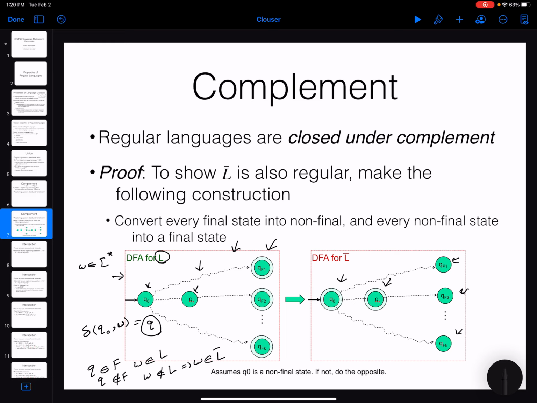So in this new DFA that I have created here, if the strings end up in one of these states which were non-final in the original DFA, it will be accepted, which means that it is going to be a part of the complement. And if it ends up in an accepting state in the original DFA, it will end up in a non-final state in the new DFA. So that's it. I can just prove that this DFA really represents the complement of L, and this is enough to prove that the regular languages are closed under complement.